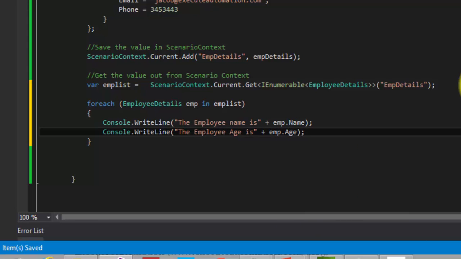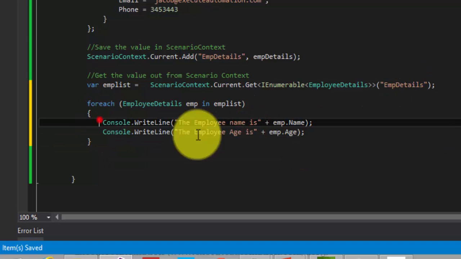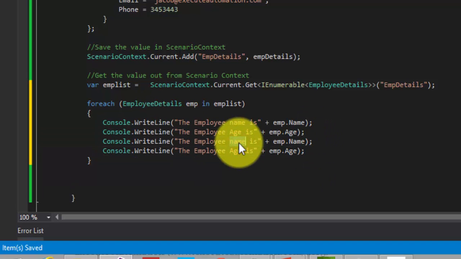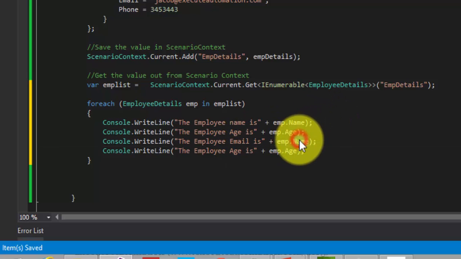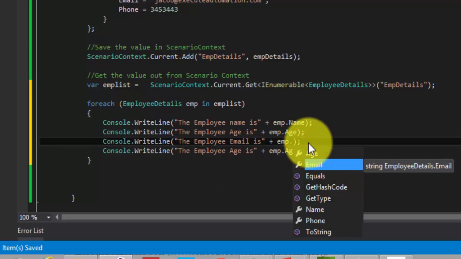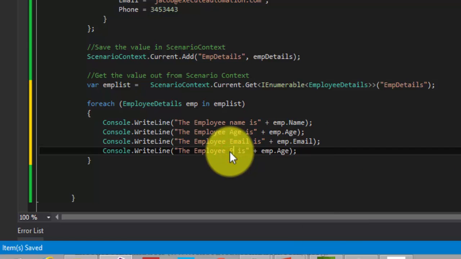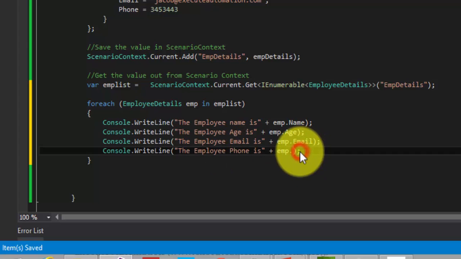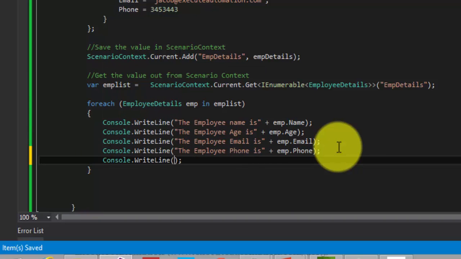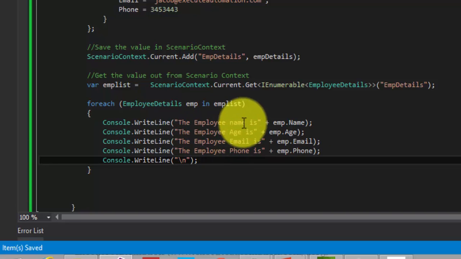Instead of wasting our time, I'm just going to copy this and paste it right here. So the employee email is emp.Email, and what else we got? Email and his phone number, right? All right, and his phone number is, there we go. So we'll give a blank space just for formatting. Okay, I've given a carriage return, and that's it.